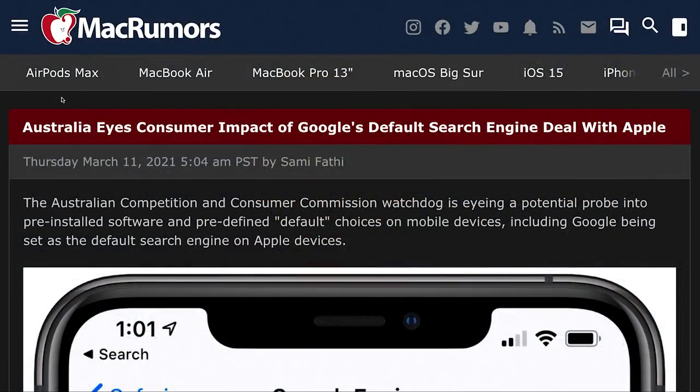The next story is one involving Australia. So we've heard a lot of stories out of Australia recently because of Facebook and Google and the lawsuits there, the law that was being passed forth that would essentially require these companies to pay news outlets for hosting or showing information from those articles, from those pieces on the various sites. And so now this article from MacRumors says Australia eyes consumer impact of Google's default search engine deal with Apple.